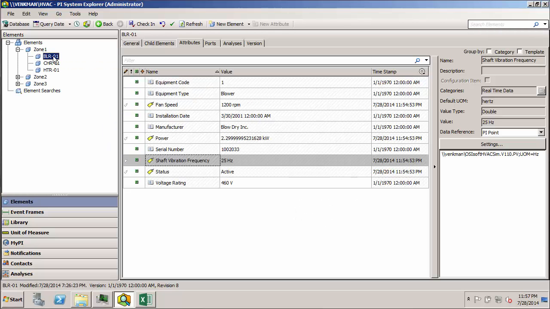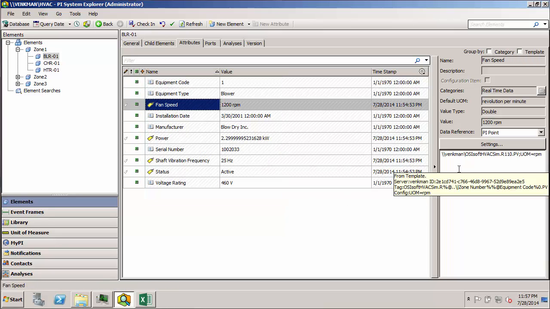Now we've converted all of our PyPoint data references to use substitution parameters to get the tag names. We'd like to take this a step further and even have AF update or build tags for us, so that if we were to add a new blower to the system, not only will we have all of our attributes specified for that new blower, but in the case of our PyPoint data references, we could also have AF go out and build these tags for us on the Pi server.